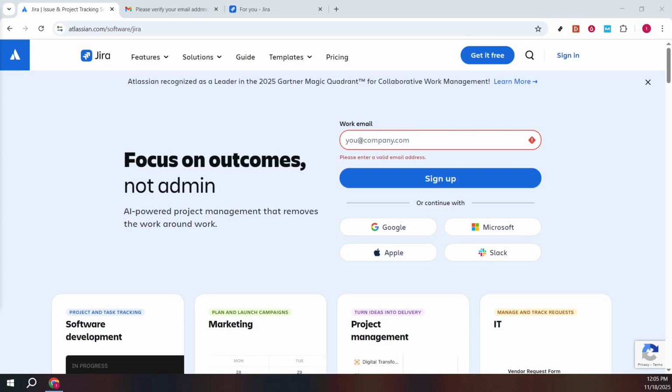In today's video, I'm going to teach you how to create a Jira account. Whether you're new to Jira or just need a refresher, this step-by-step guide will walk you through the entire process, making it as simple and straightforward as possible.